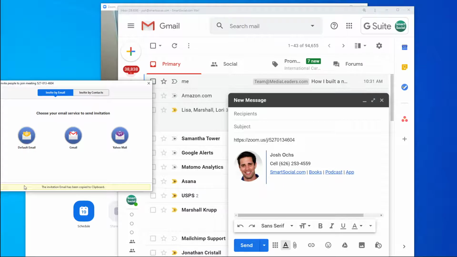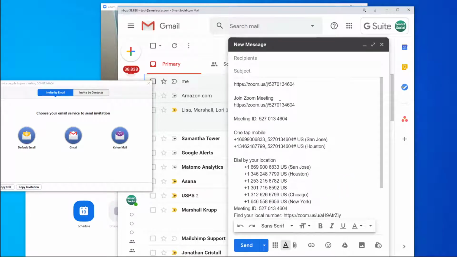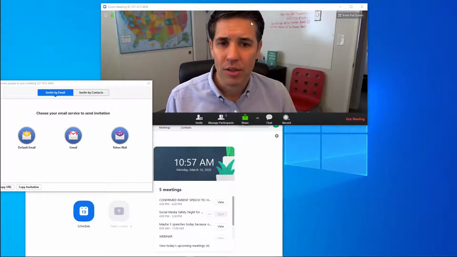If you copy the whole invitation, then that throws all this junk in there, and that's cool too. Join the meeting ID. So if they go to the front of Zoom, they can put that ID in there. They can tap with their mobile and stuff as well. Okay, so that's for the meetings.